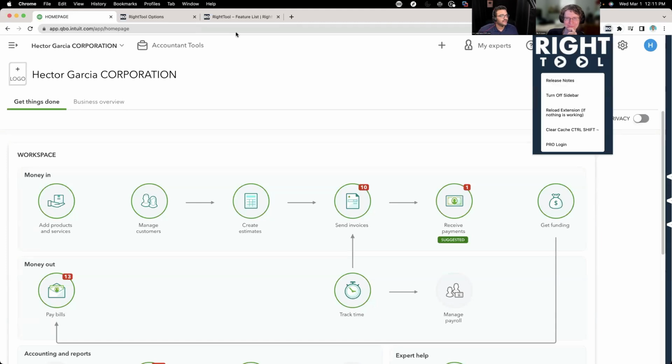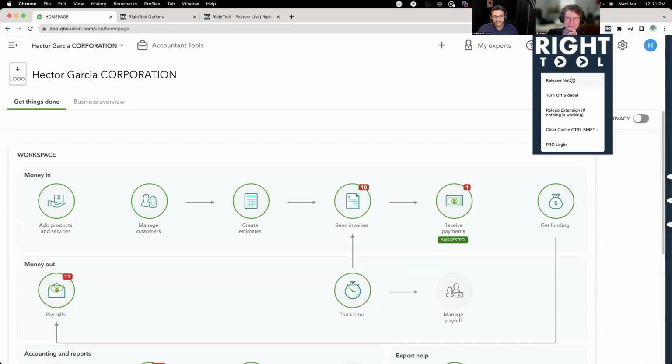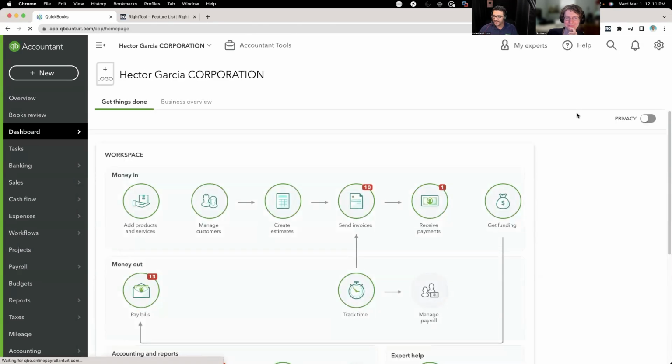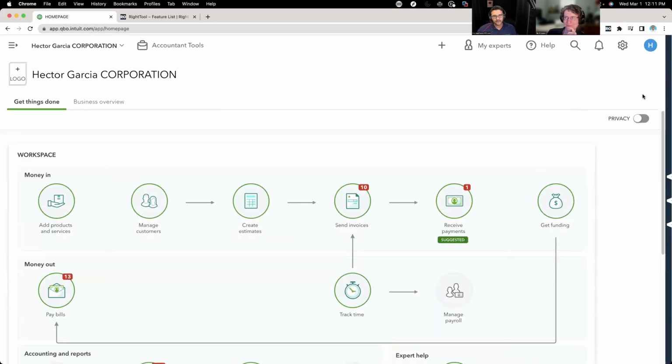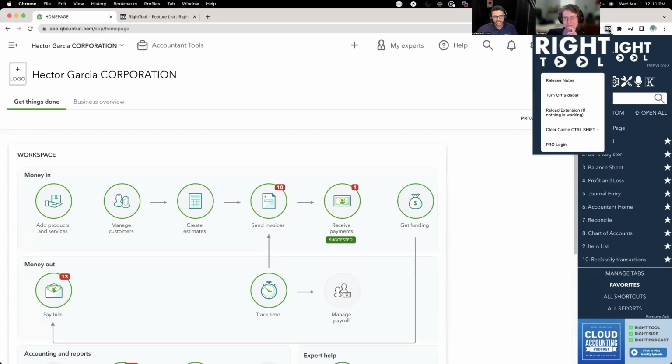We have release notes, which essentially takes you back into this page that we're looking at. So that's another place you can go to release notes. Then we have reload extension if nothing's working. Generally speaking, if it's acting up, if the extension is not opening and closing, if you're clicking on it and it's not working, and this could happen because of an update. It could be a Chrome update, it could be an extension update, it could be something quirky with a website happening. If you find your RightTool not reacting, just click on reload extension and it will sort of fix itself.